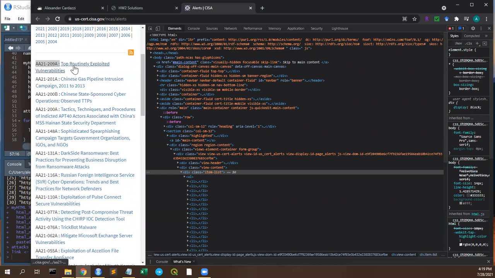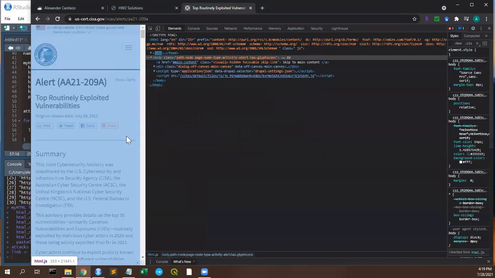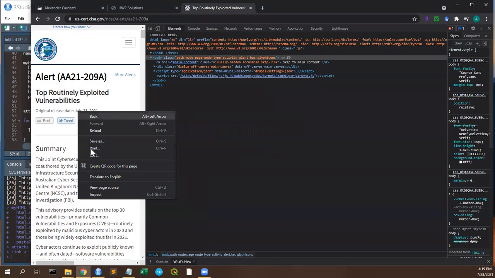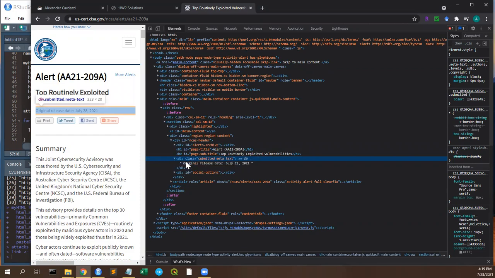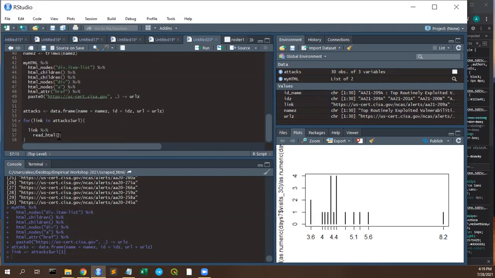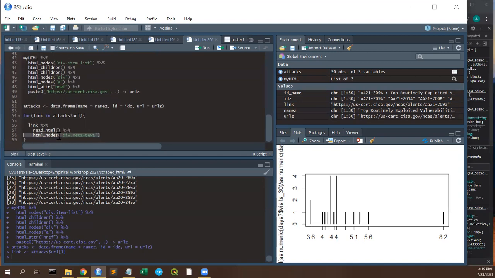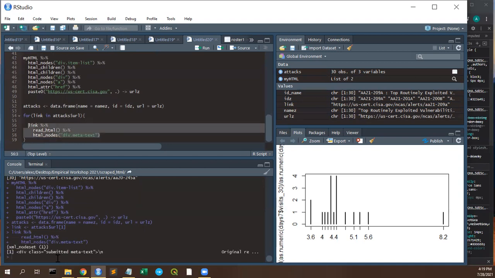All right, now let's go to one of these things. Let's go to this first one. And here's the original release date. Let's inspect that. I'll head right to it. So class submitted meta text. You open this up, it's got information. So let's take this meta text. We're going to look for div.meta text through HTML nodes, div.meta text. Well, there it is.